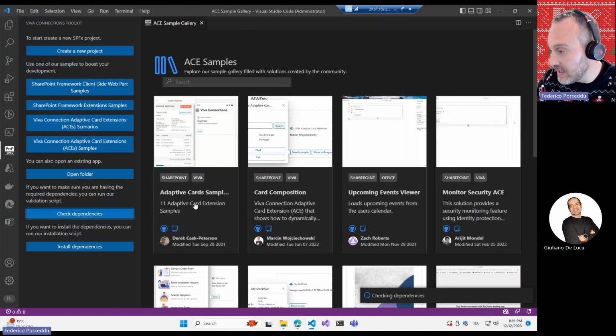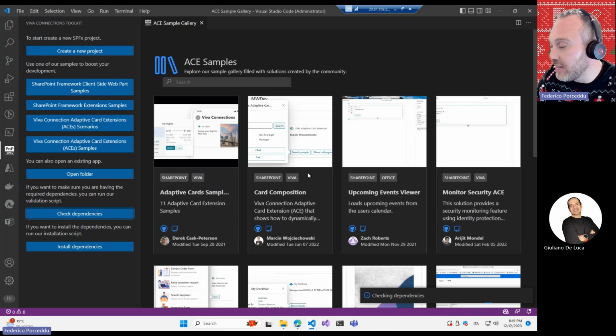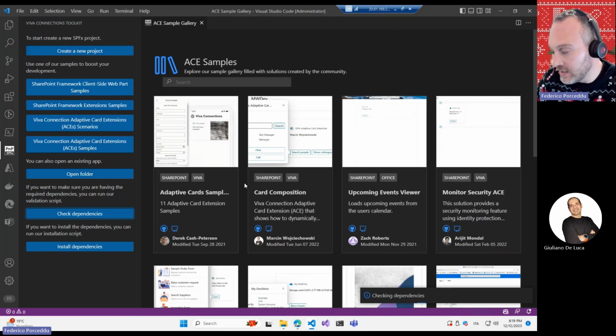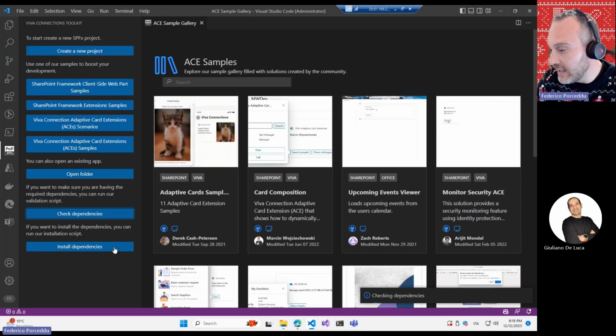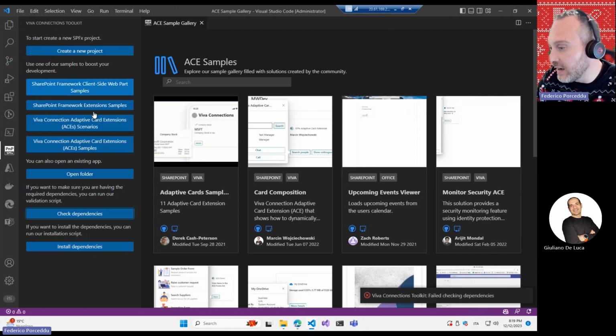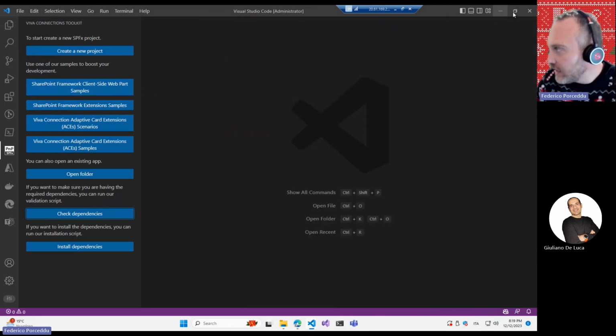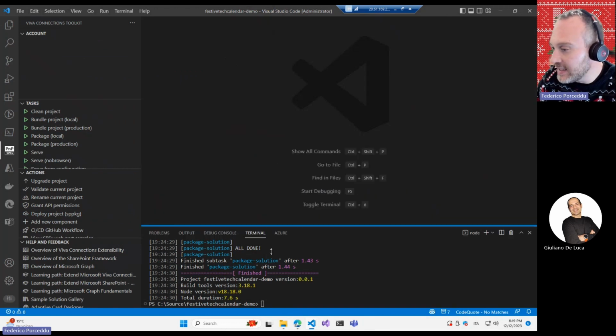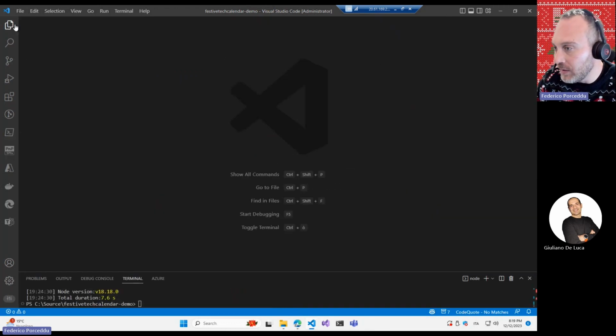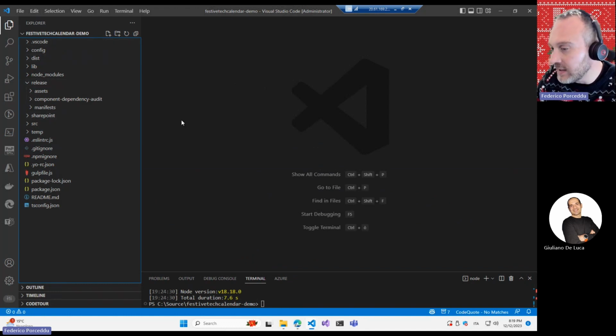You can also check dependencies from your environment and verify that everything is well configured in order to develop ACEs or a SharePoint Framework solution. And you can install dependencies if you don't have them installed. Okay, it is a great feature that helps a lot to configure our environment. This is the welcome experience, and let's see together an experience related to an existing solution. So if I create a project with the Viva Connections Toolkit, I can use this extension for an existing solution too.